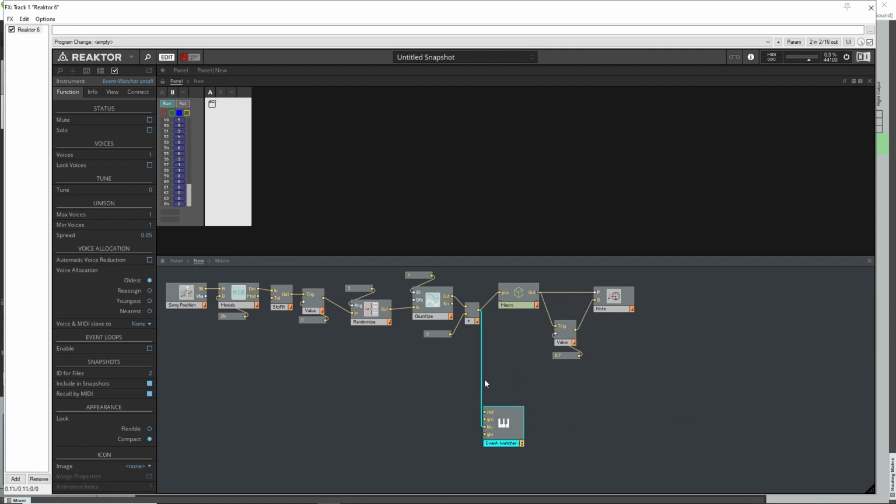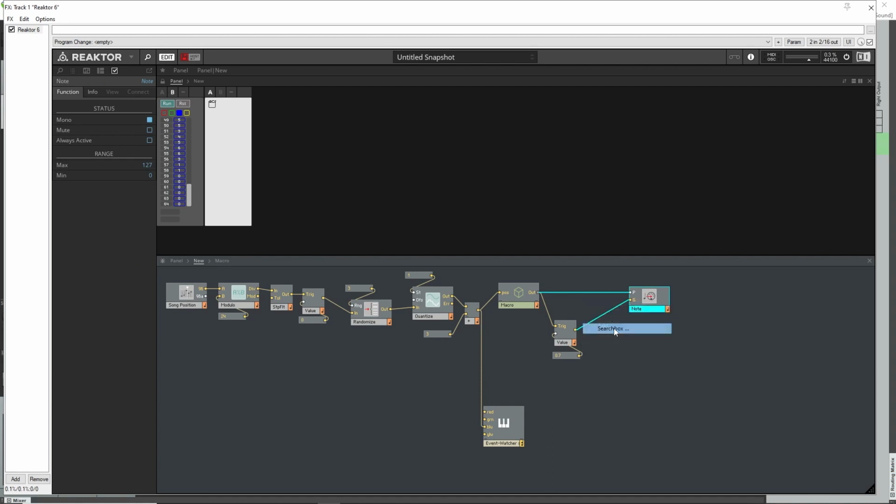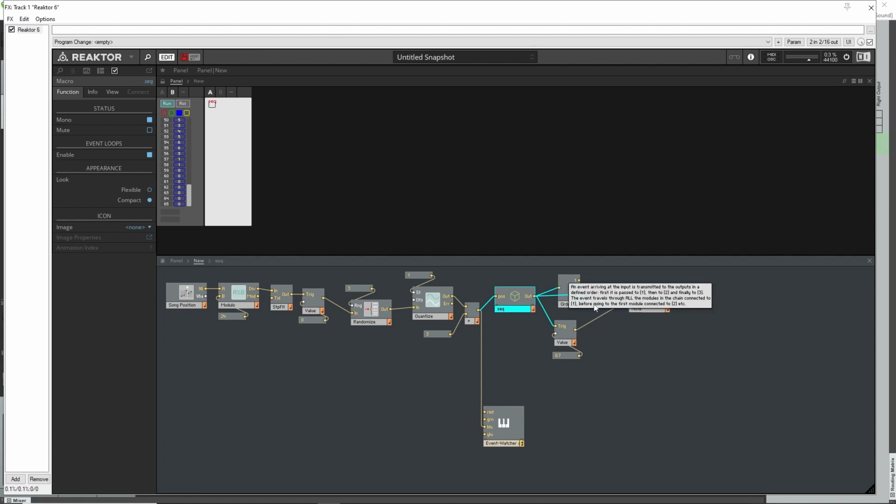And to do that, what we're going to do is we're just going to send a 0 to the gate here on the note module every time it's time to trigger a note, right before we trigger the note. So the first thing we're going to put is an order block, and we're going to connect the output of our sequencer, which I should have probably named a long time ago, to the order block.